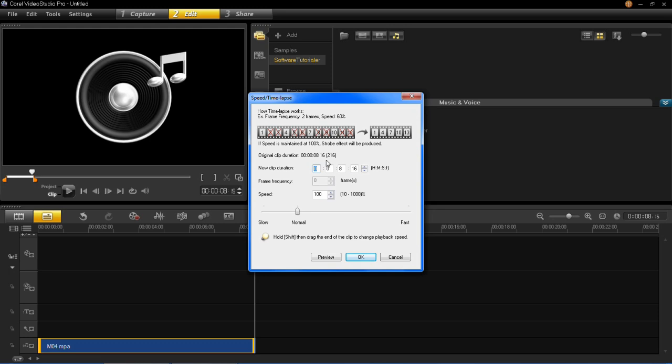One is to put a new clip duration, so that is the length that you want the new clip to be. You can see it's currently 8 seconds and you can change that to whatever you want. So if I put 4 in there and then 0, 0 for this, you'll see that it's changed this slider here. Now this is normal and it's increased it up to here.